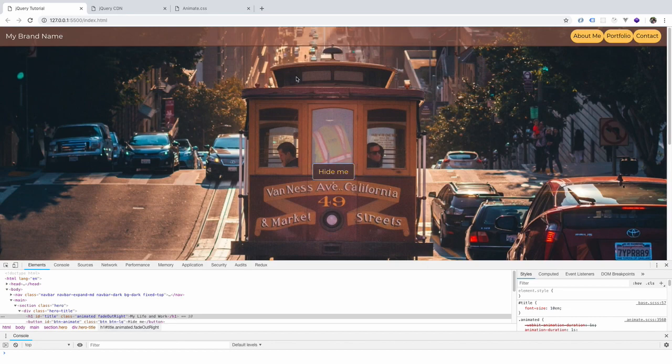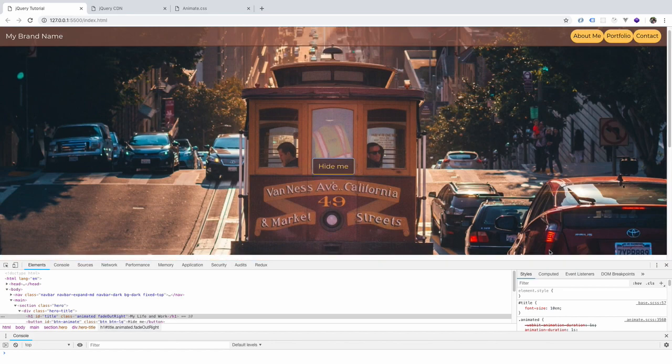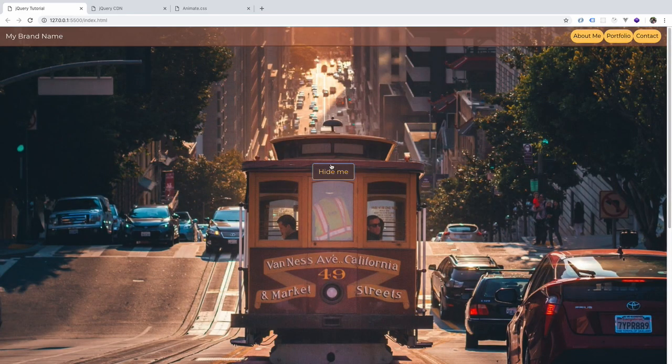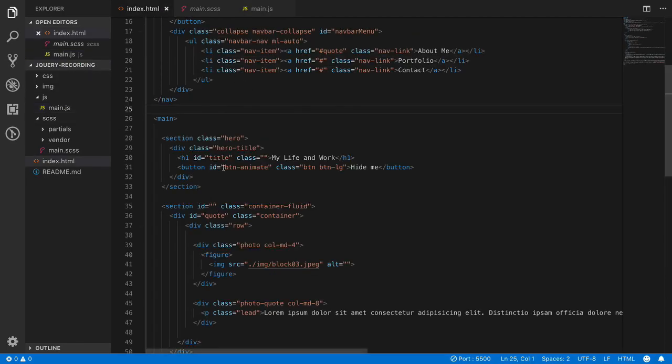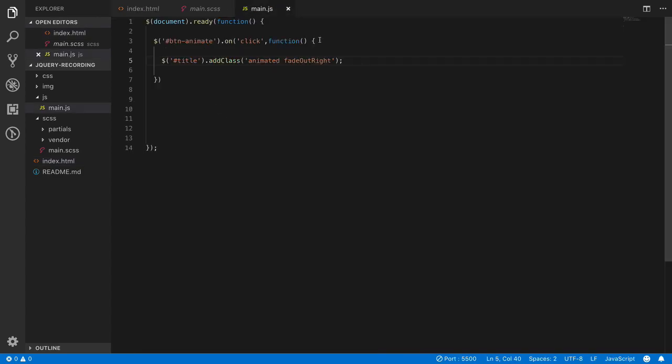So let's add the same. We want this button to go away also, because now my page is just the big button in the middle. That's not really nice, so I want to hide this button as well. So let's see what our button ID is. It's called btn-animate. So we want to do the same thing inside this function.